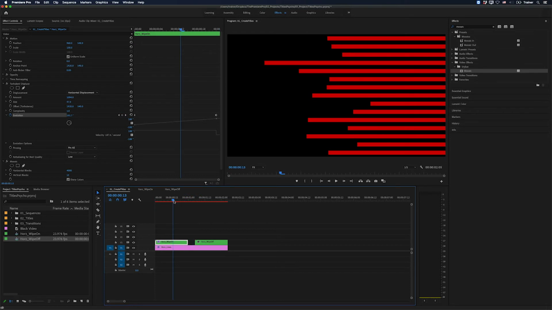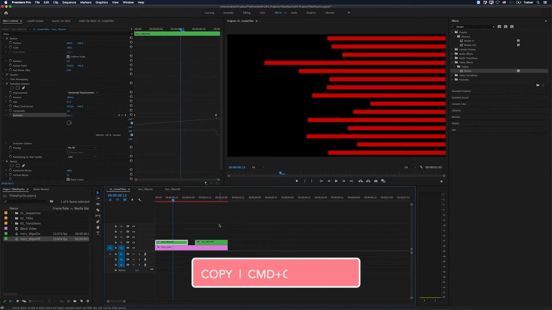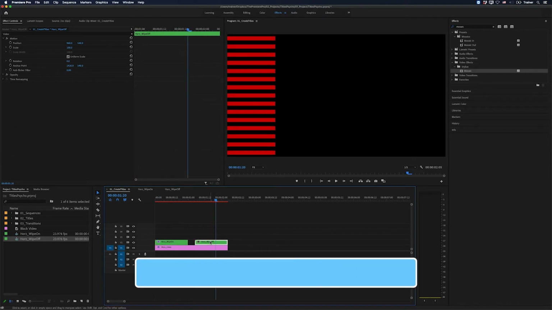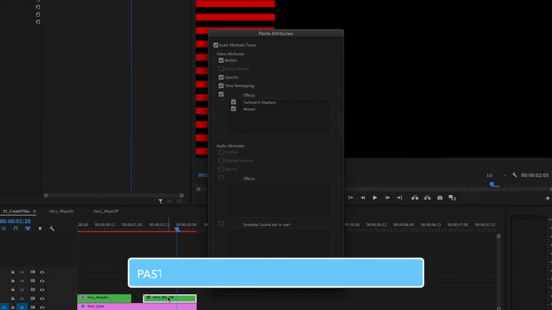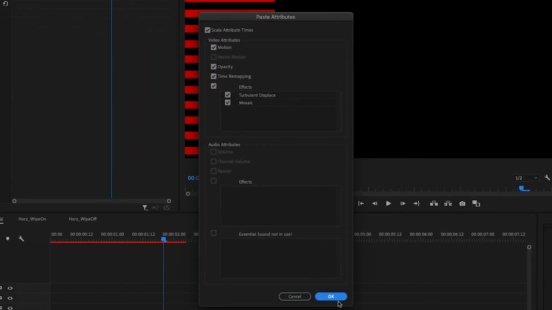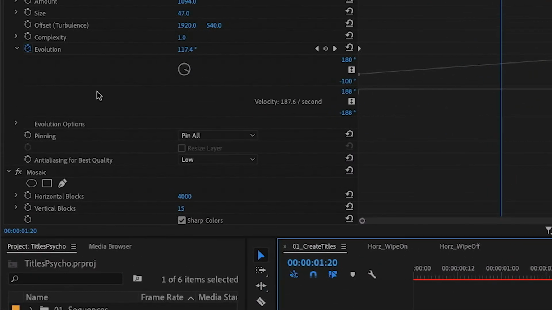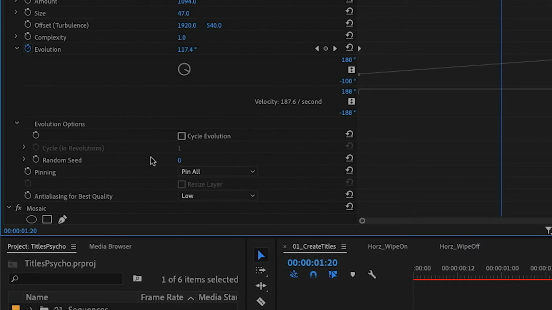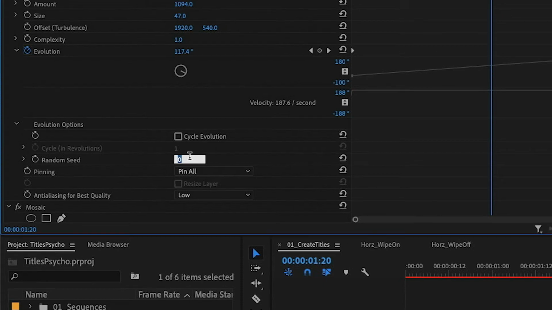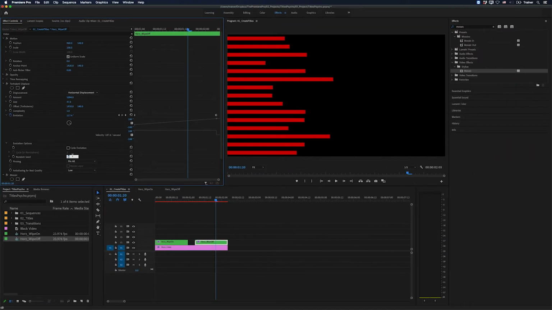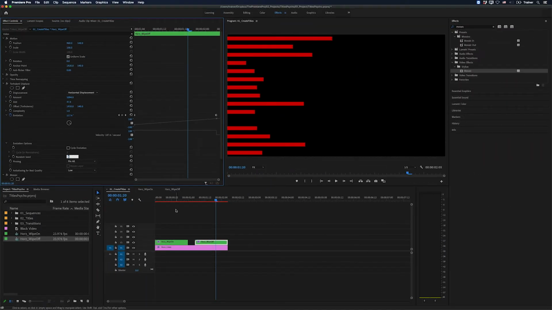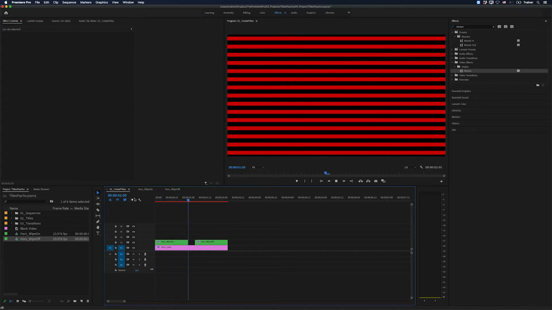And the great thing about doing all of that work on this transition here is we can just copy and paste this onto the other transition. So I'm just going to press Command C, select our other transition over here and press Option Command V or Control Alt V on Windows and just paste all of those effects, click OK. And the only change I'm going to make is I'm going to go into the turbulent displace effect down to the evolution options and I'm going to adjust the random seed so that these lines don't look exactly like the other lines. So I'll just increase this till I see something I like, maybe something like that. And now we've animated our lines across the screen.